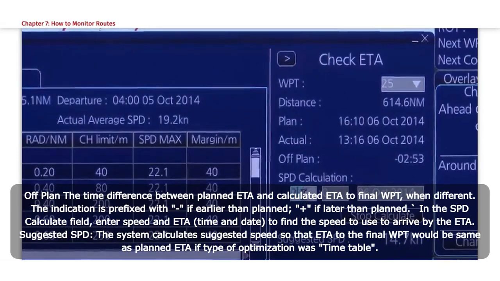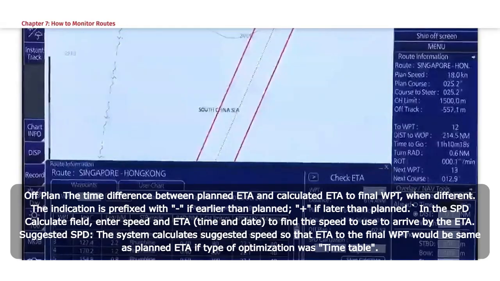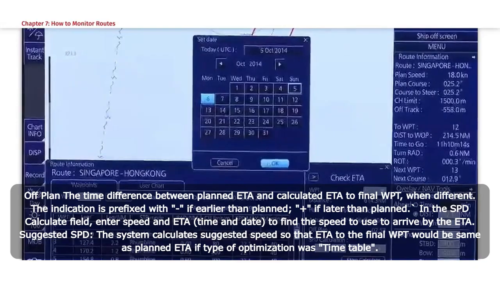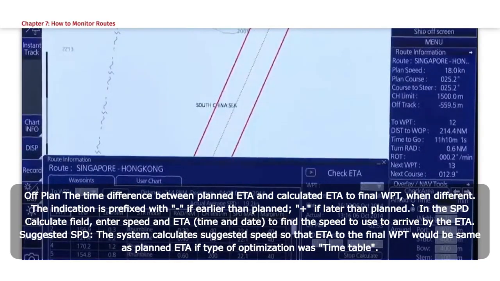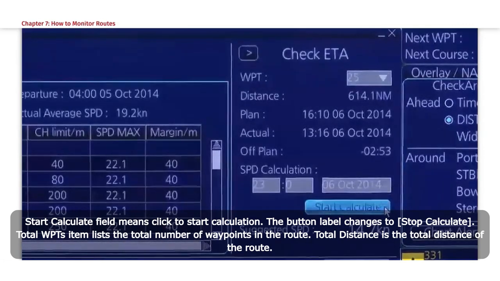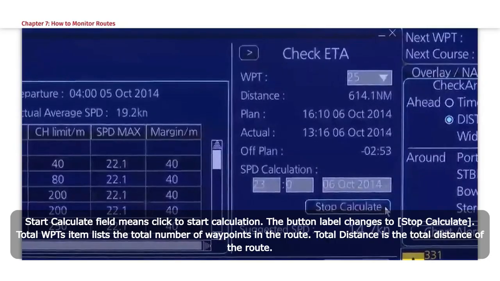In the SPD Calculate field, enter speed and ETA, time and date to find the speed to use to arrive by the ETA. Suggested SPD. The system calculates suggested speed so that ETA to the final WPT would be same as planned ETA if type of optimization was timetable. Start Calculate field means click to start calculation. The button label changes to Stop Calculate.